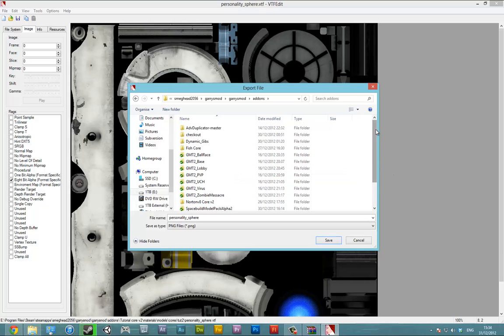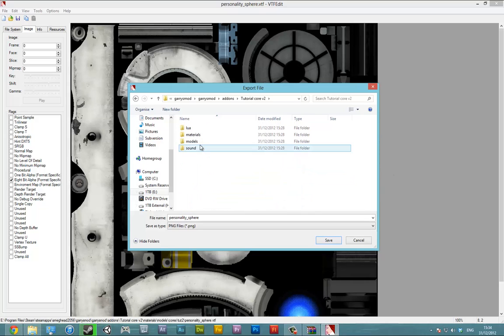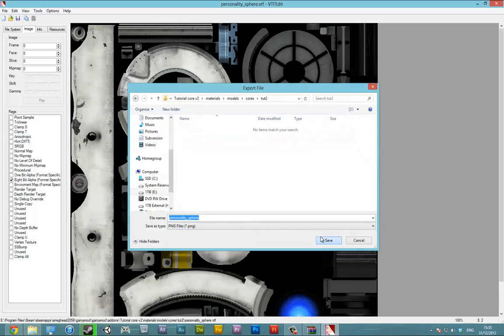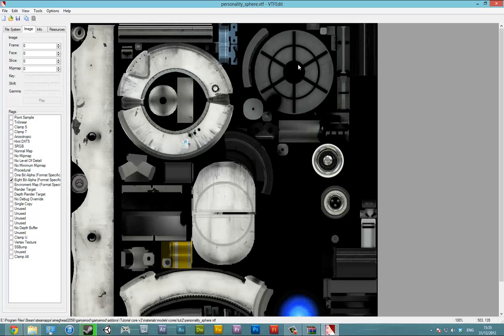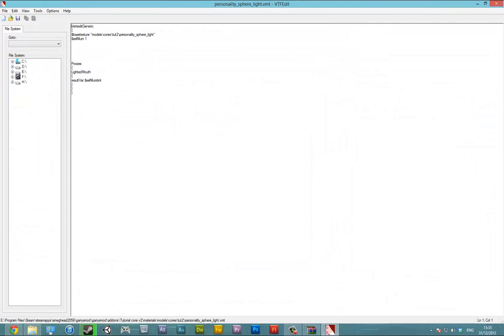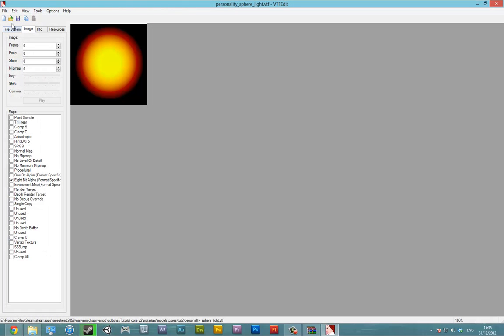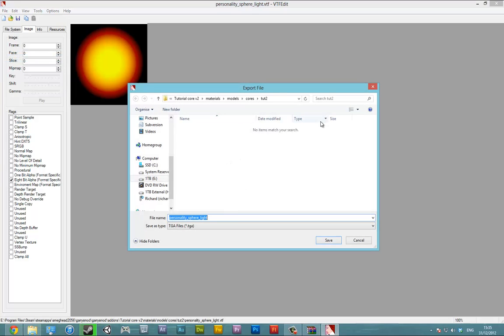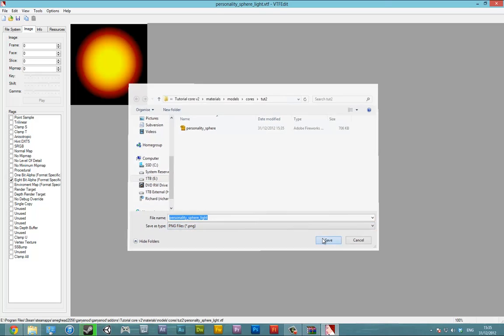So where's it gone? Yeah, tutorial core. That's it. Materials, models, cores, tut2, personality spear.png. You can save it as whatever file format you like, apart from JPEG, because that does not have an alpha channel. You will be needing the alpha channel for this. So close that. Oh well, never mind. I was going to say don't close that, but open this one and do Export, and then export in the same place as Personality Spear Lite. I'm going to do PNG because the other one was.